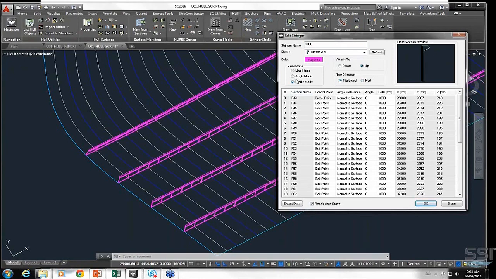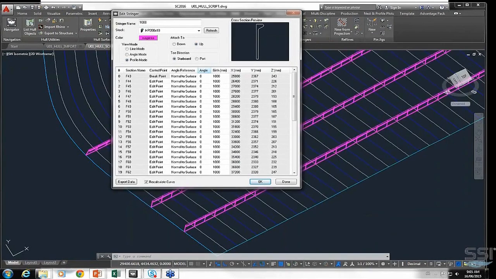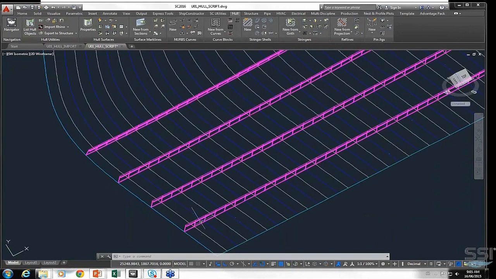We can view the stringers in different ways. So this is your profile mode. We've got angle mode, line mode. And then we can also set information about the stringer, like what the angle reference is for the stringer, and different pieces of information. And I'll do that in a moment. But I just wanted to show you some details about how we can manipulate those.